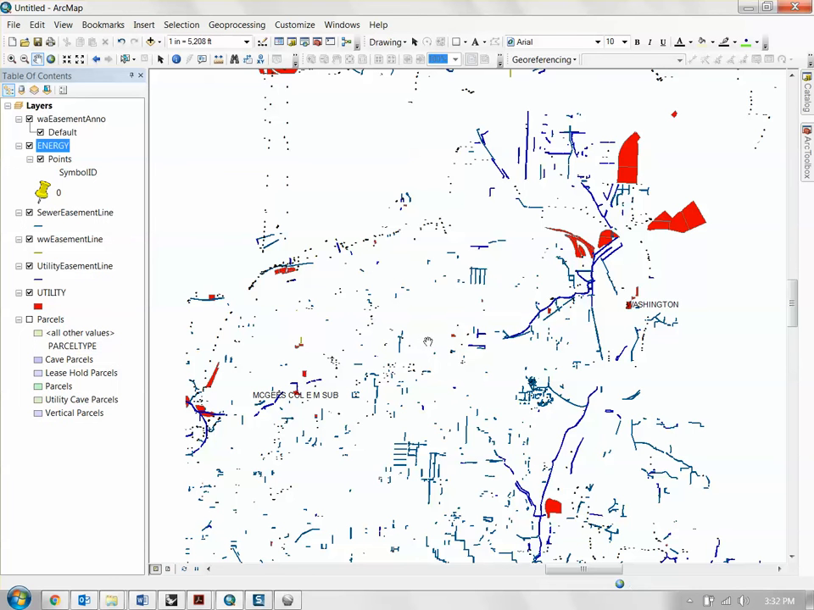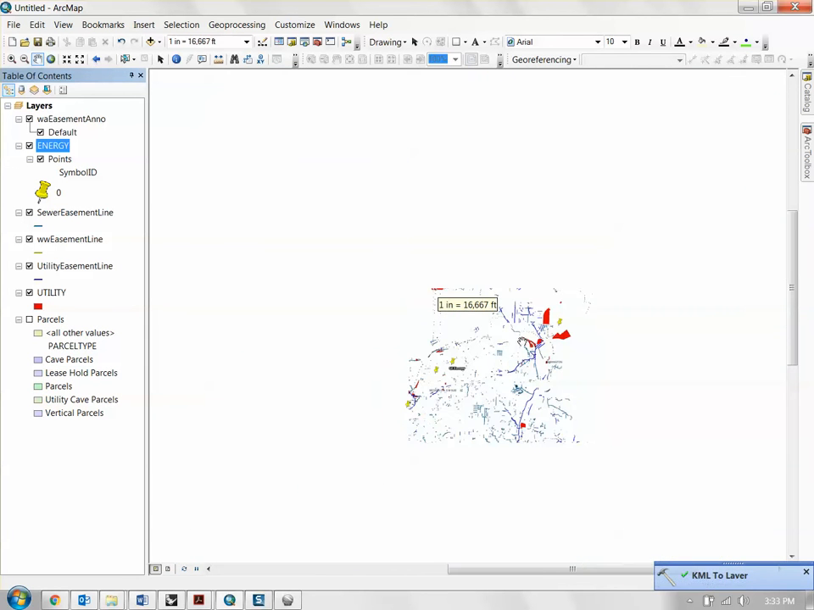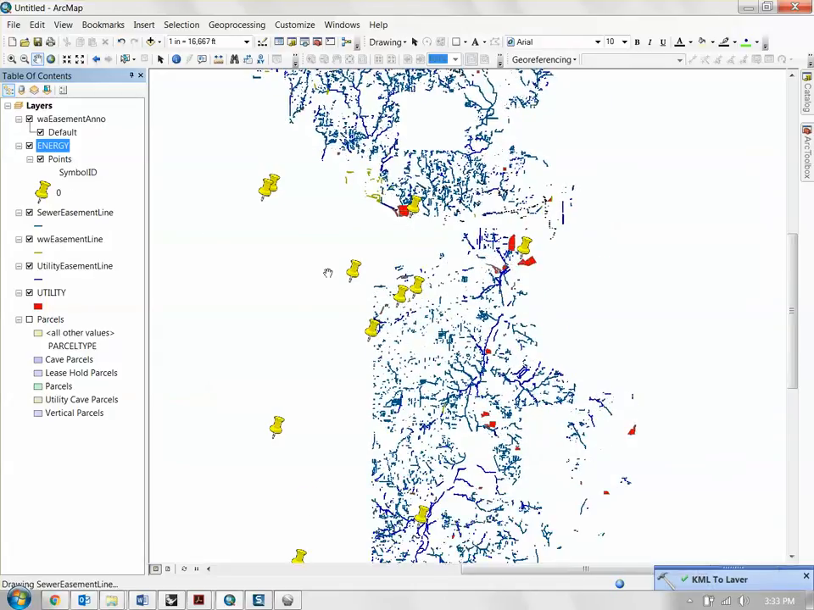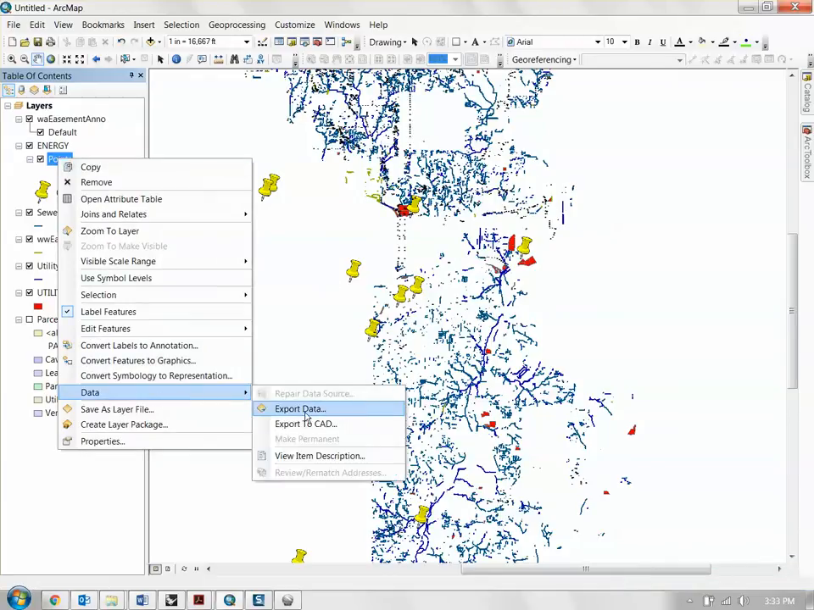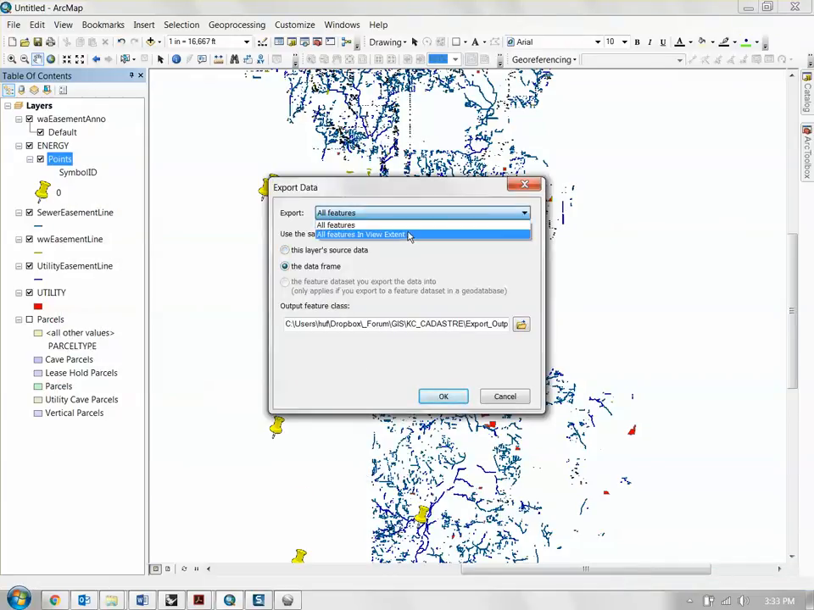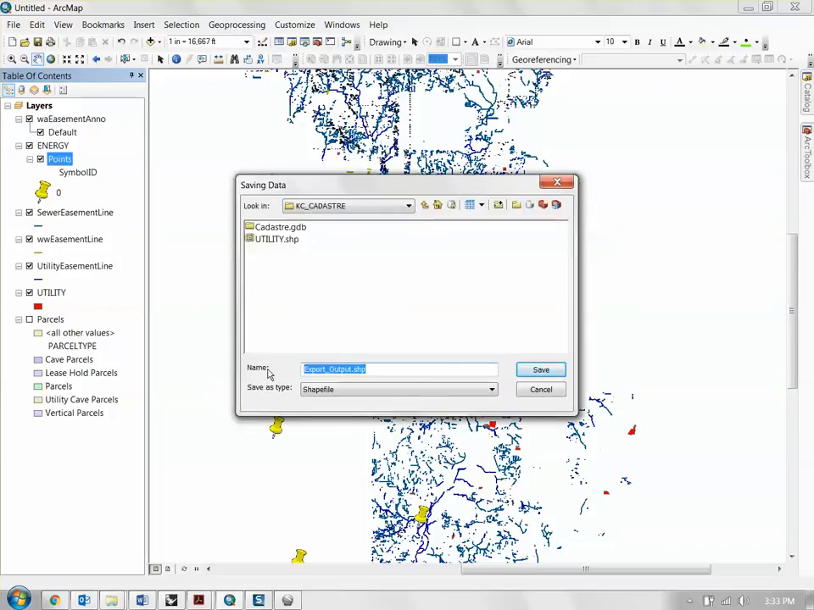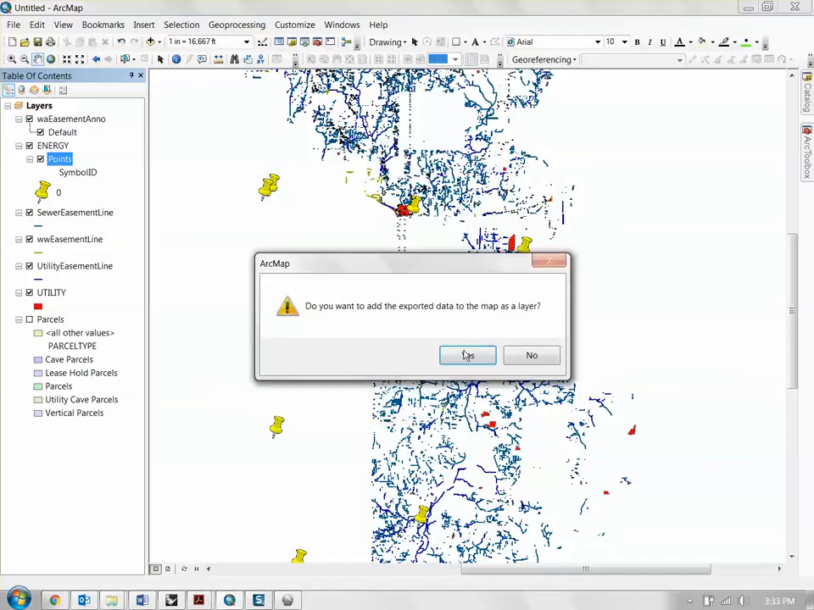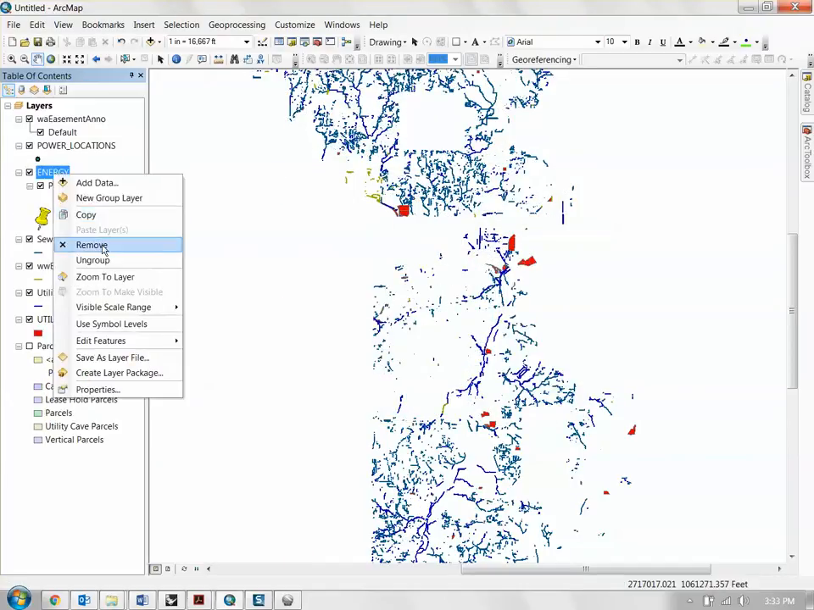So this will bring in these little points here. These are the energy-related landmarks that I got from Google Earth. I'm not quite sure which ones make sense, but for now we'll just have them as is. What I'll do is I take this point layer and I'll export that data just so that they're all in the same location. So all features, I'll call this power locations. Click OK. Yes. Remove the old one.